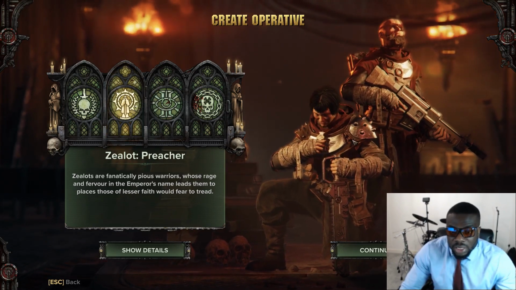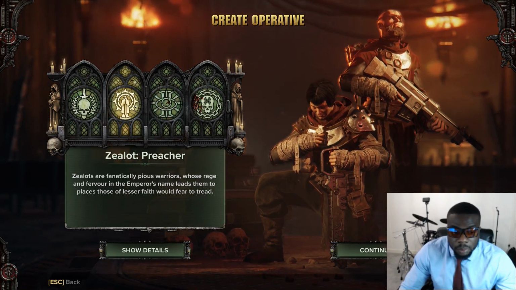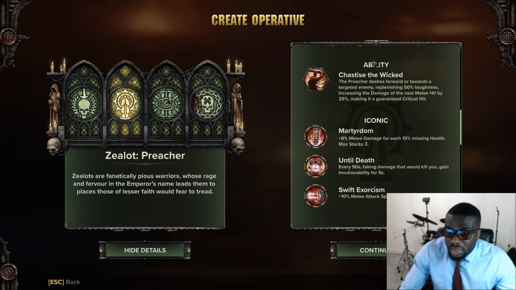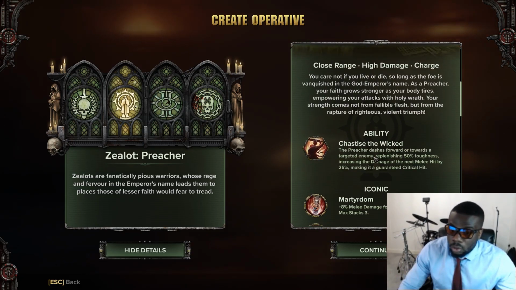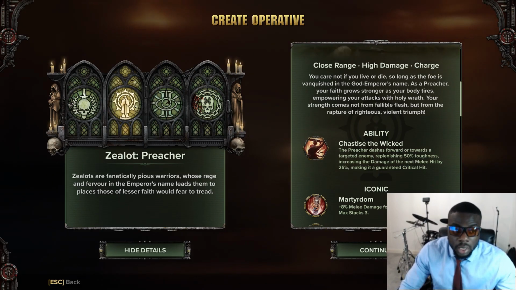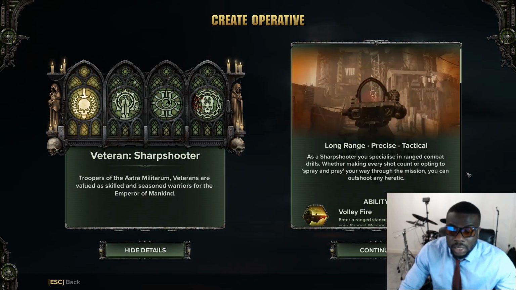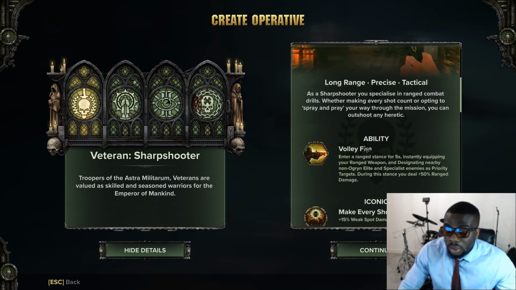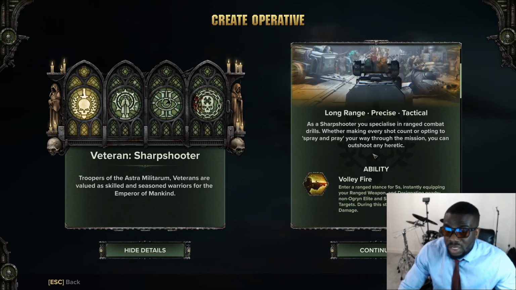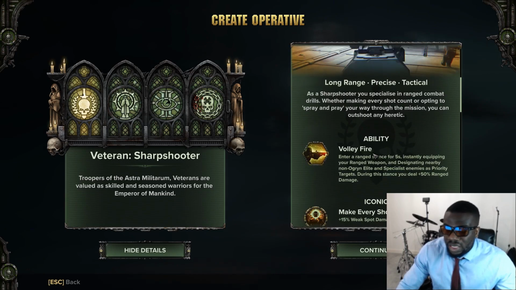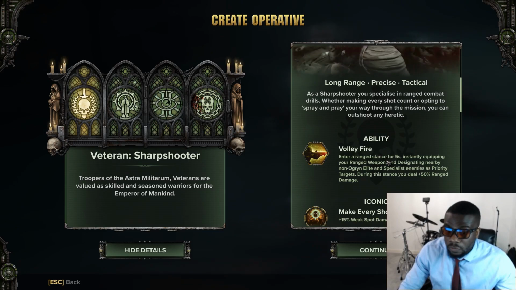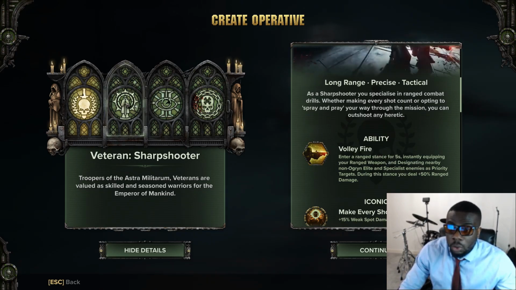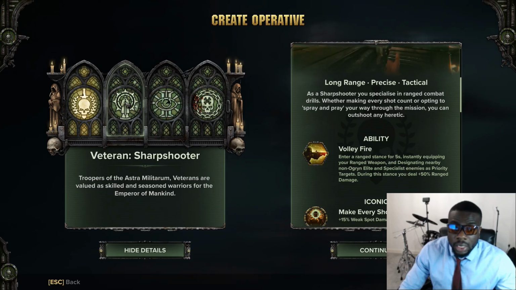Now, the Zealot Preacher has an ability called Chastise the Wicked, where he or she charges forward, does a critical hit, and also regenerates 50% of their maximum toughness in that move. Whereas the veteran Sharpshooter has a different type of ability called Volley Fire, where he maintains a stance, and he highlights all the enemies on the map or within the vicinity, and he gets increased ranged damage for that duration.